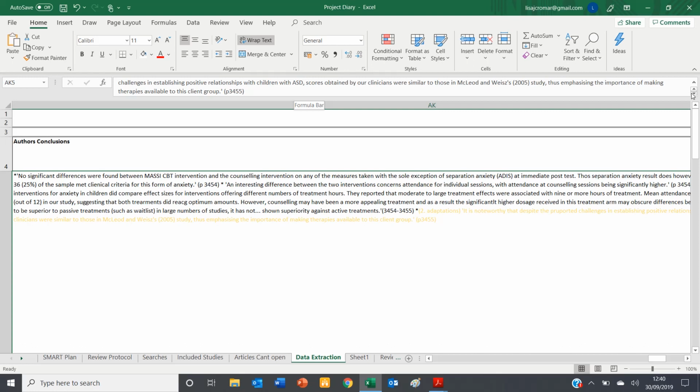So when I come to write my essay, when I talk about adaptations of person-centered counselling, that might be a quote I use to say that it's important that we make it available to the autistic client group. And that's why adaptations will be important.